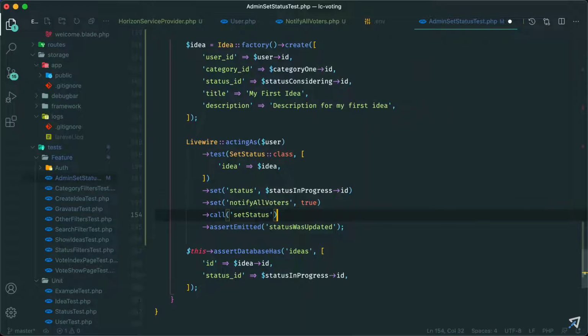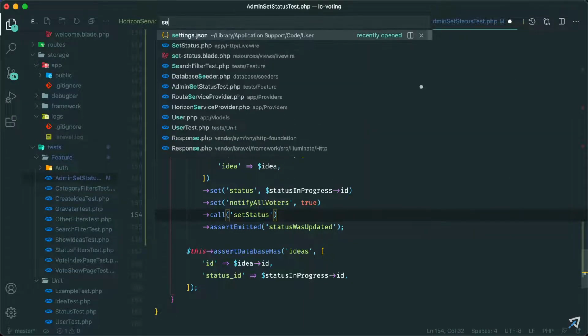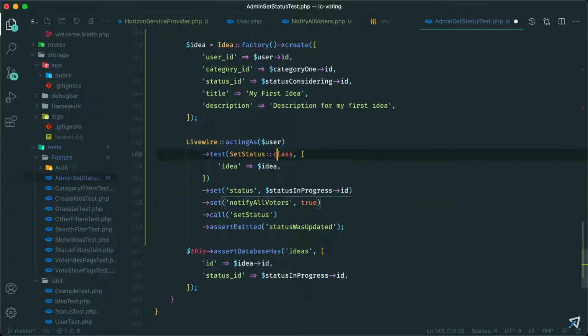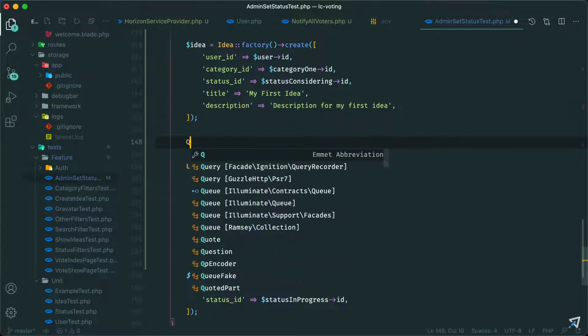And then we call the method. So we want to verify, or for now, we just want to verify that this job, NotifyAllVoters, is being thrown onto the queue. For the actual functionality, we'll do that in a unit test. So we can use fakes here. So we can do Queue::fake.